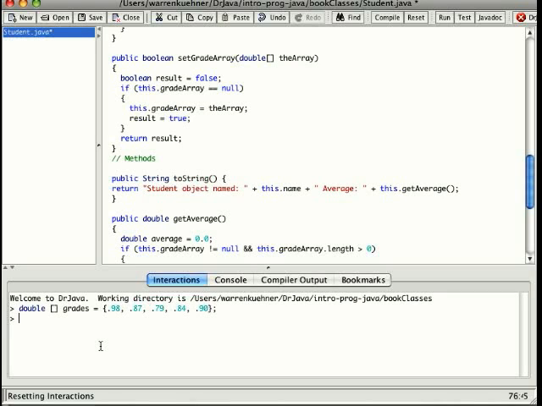Okay, that initializes the array grades. I have 5 grades, the values indicated. If you input the name grades alone, as is the case with DrJava, you can see the values that are stored in grades. It will print them out. This is the equivalent of putting it into a System.out.println statement.